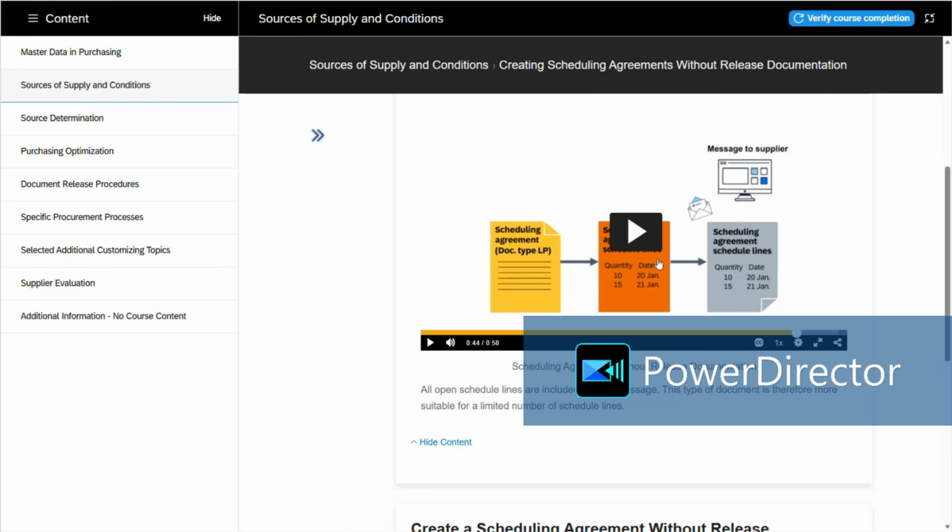Okay. So here if you see, this is a schedule agreement. There are two, just like how we have quantity and value contract. Here there's LP and LPA, two document types. So LP is nothing but this is without release documentation. So this is schedule agreement.